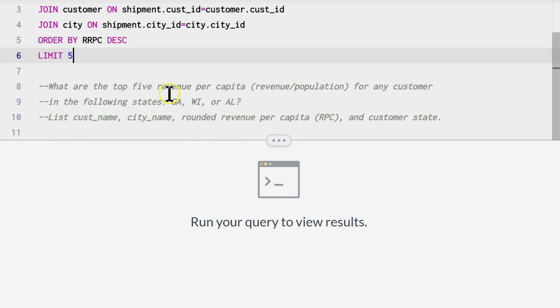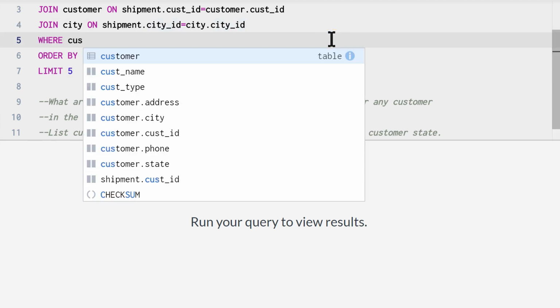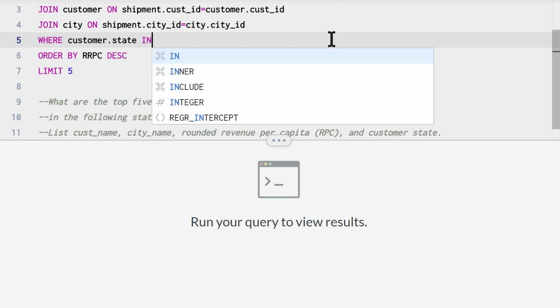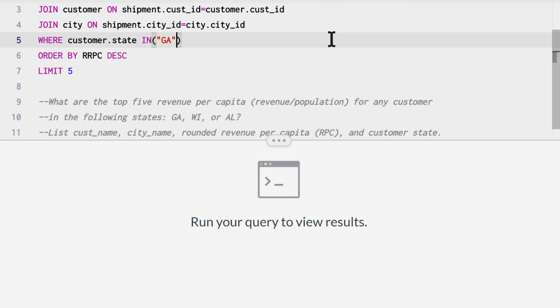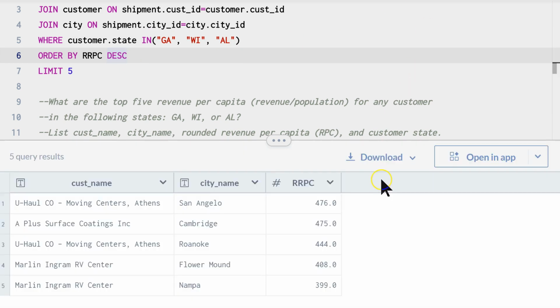Let's see if we got all this. We need to get the top 5 revenue per capita for any customer in the following states. We need to limit the number of states here. Okay, so where do we put the where? We put it right after the join. So where customer.state in GA, WI, AL. Okay, this should work. We run it, and it is ordering by that.